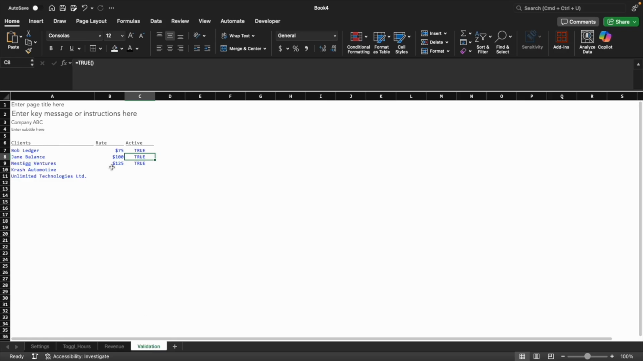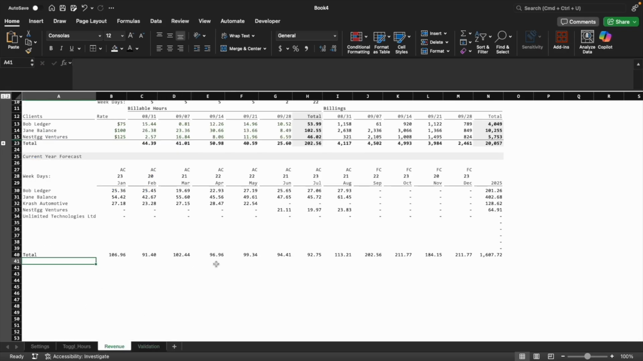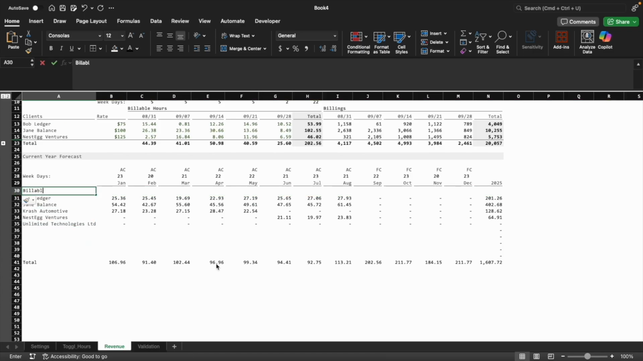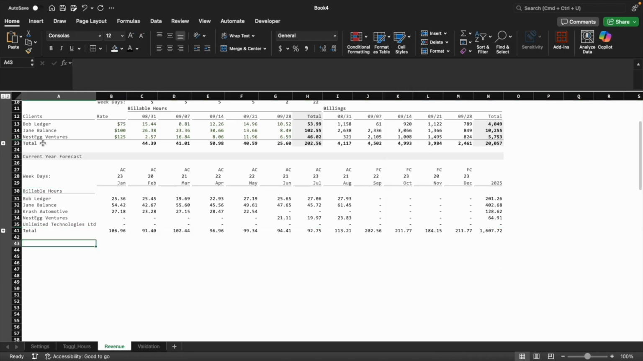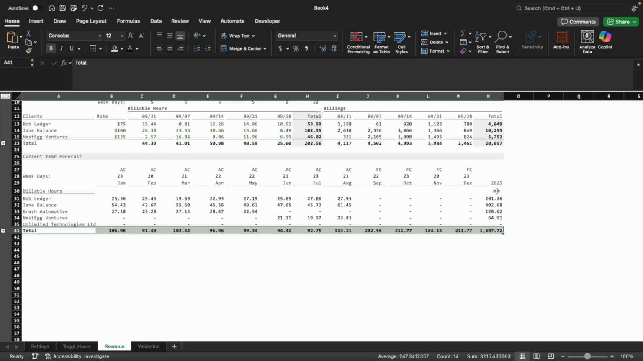Yeah. And then I got to make up some rates for these two. Right, let's call this 100, let's call this 175. So then those billable hours. We don't need these, so group them. Let's make this bold, make these bold.